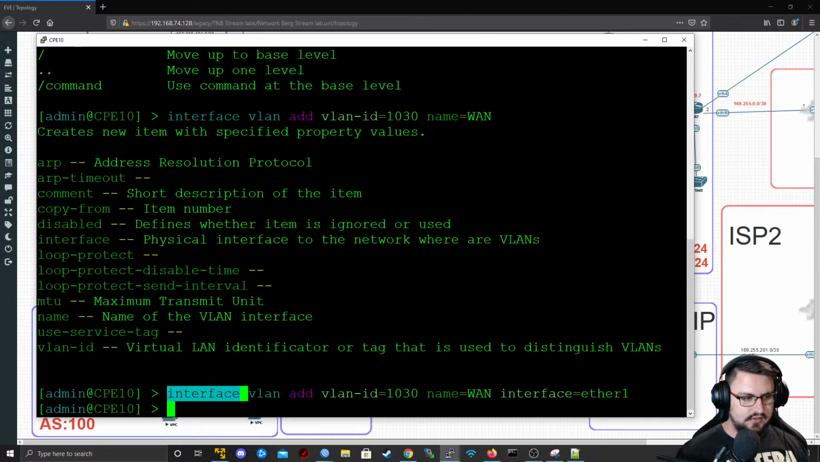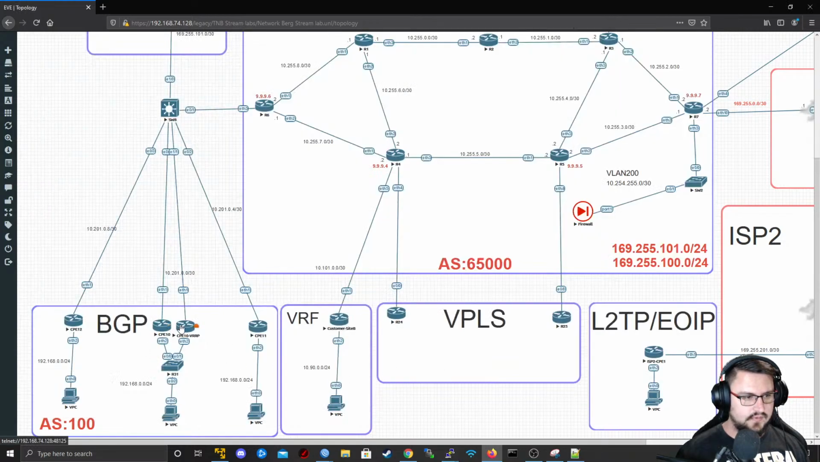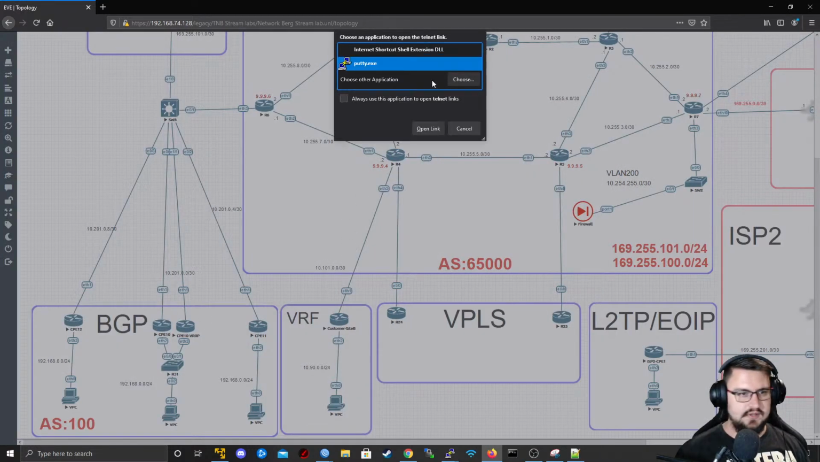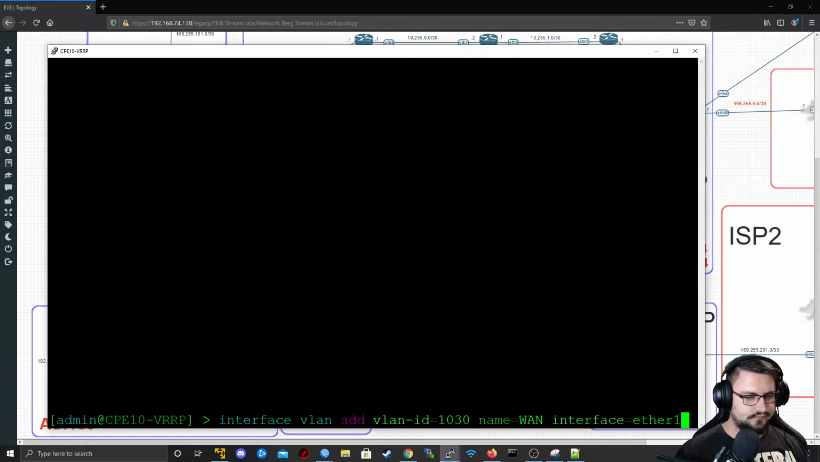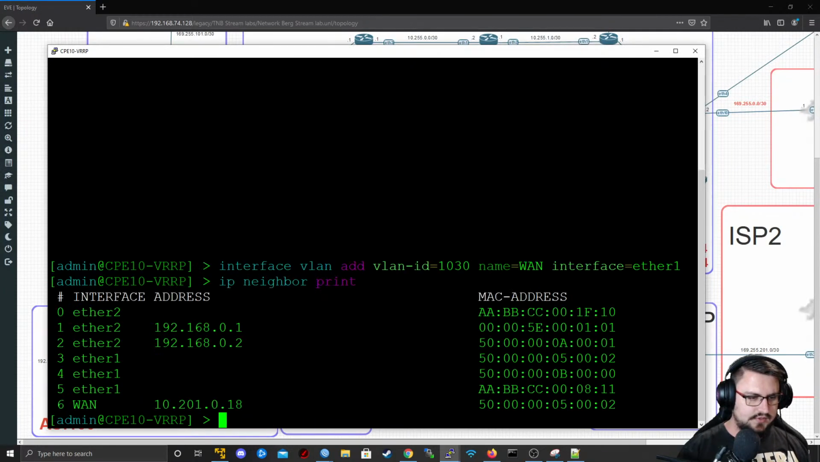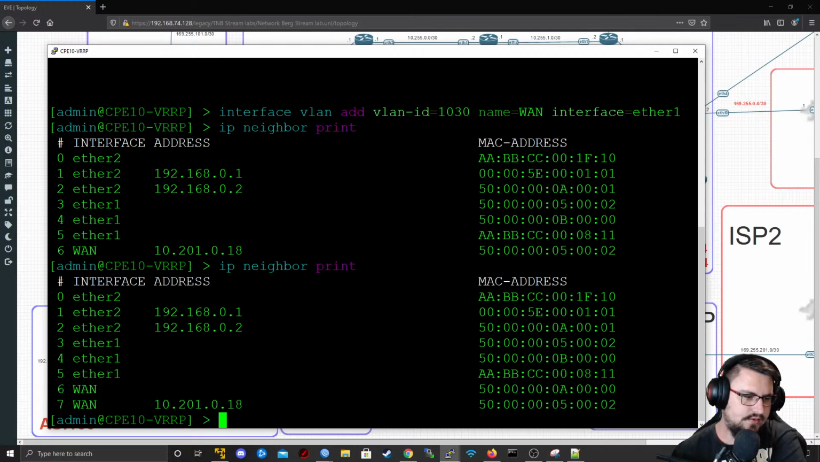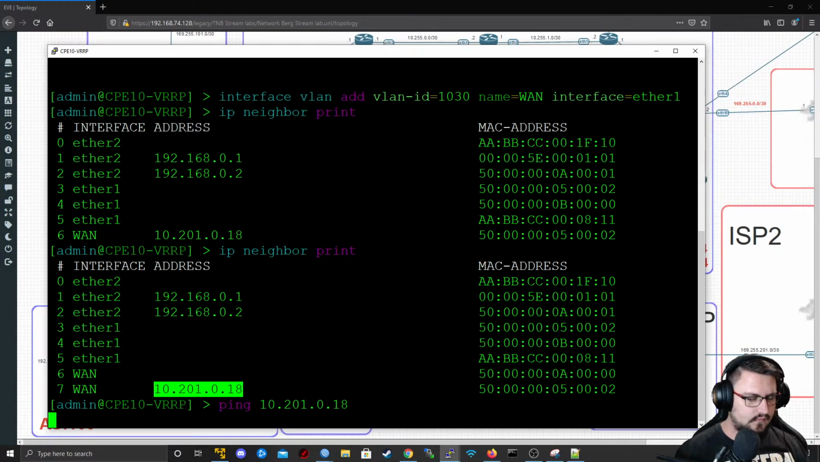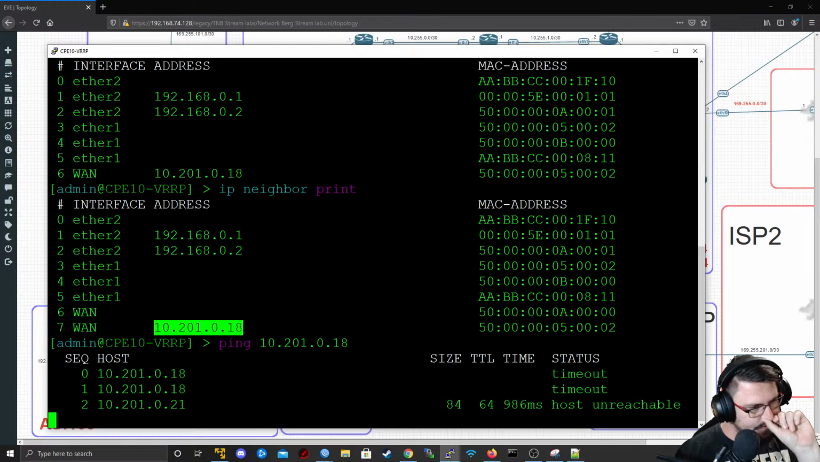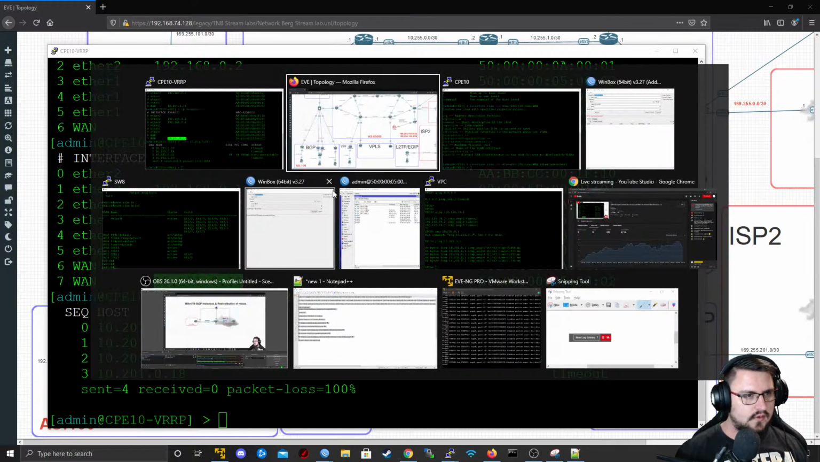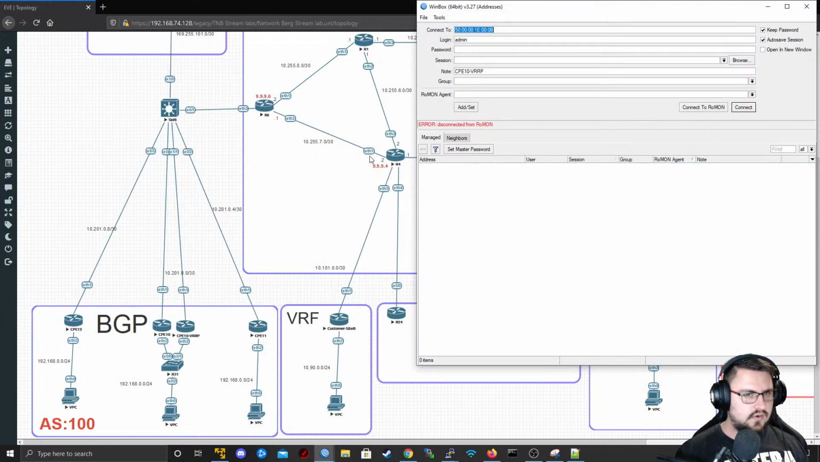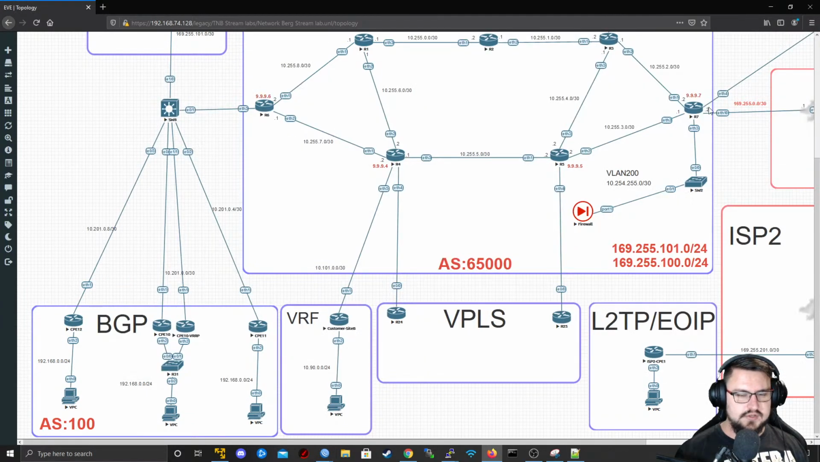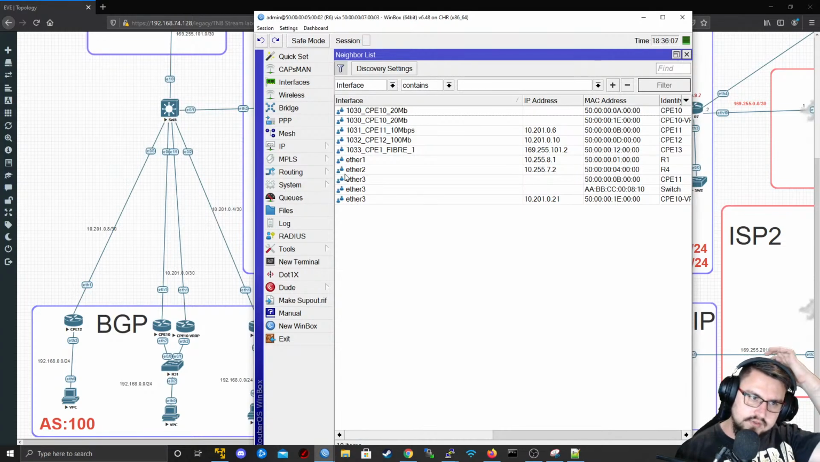And this config is literally going to be the same on the other CPE, so the VRRP CPE. Let me just add that. And let's just check, can we see any neighbors? I can see something on Ether1. There is WAN. Let's see, can I ping WAN? Alright, that's giving me some timeout. Let's check on... Am I still on router 6 or not? Yes, I am. Okay, great.